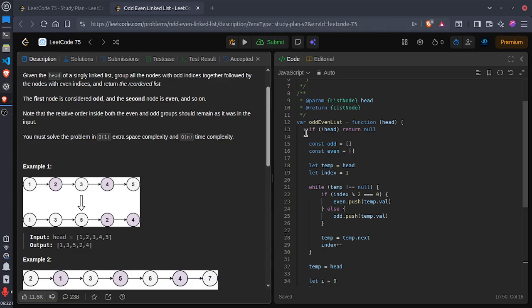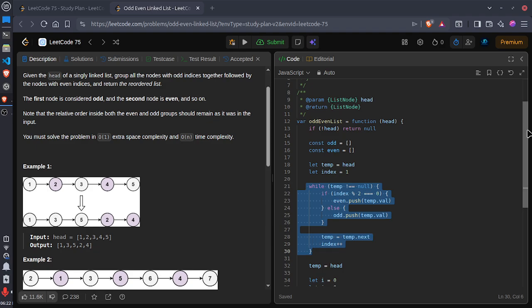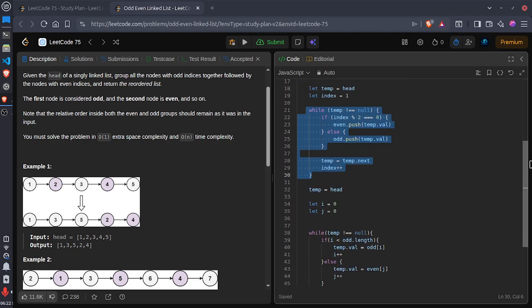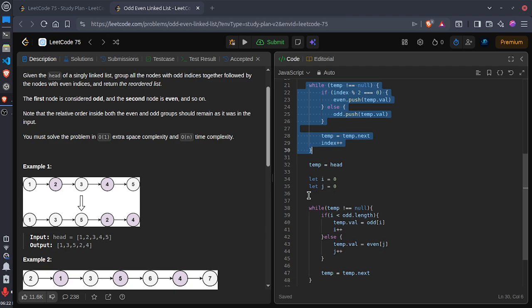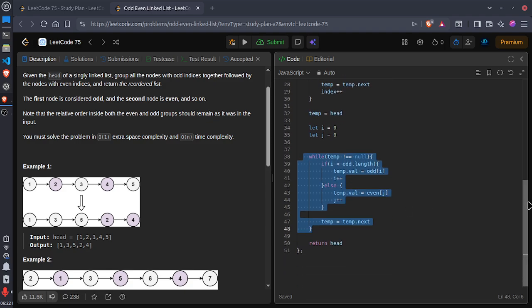So let me quickly revise again. We use two arrays here, one for odd position nodes and one for even position nodes. In the first traversal we store all the values in the odd array and the even array. Then in the second traversal, we override the linked list. It's a simple brute force approach, and a very beginner friendly approach.